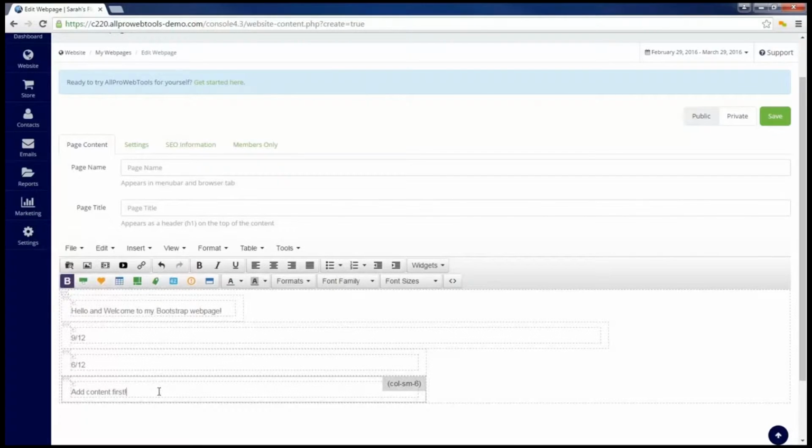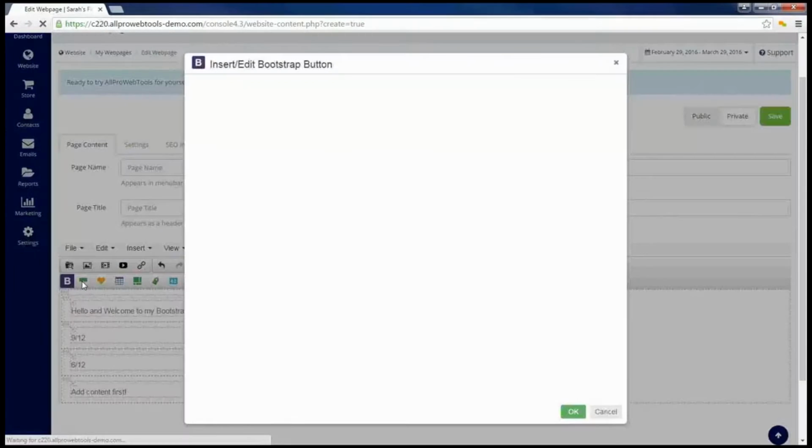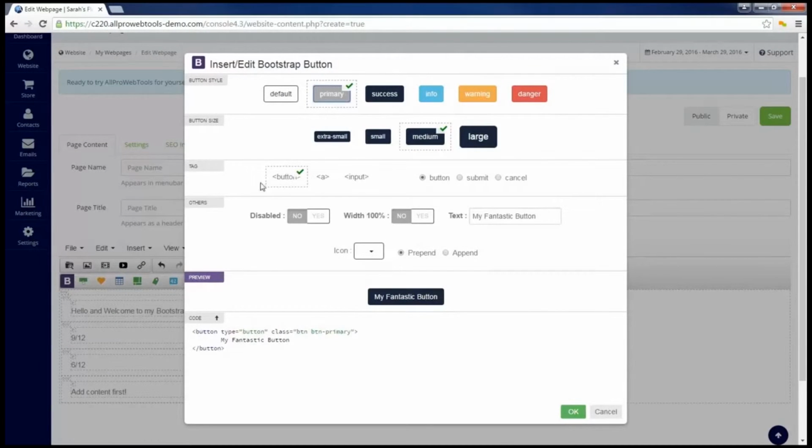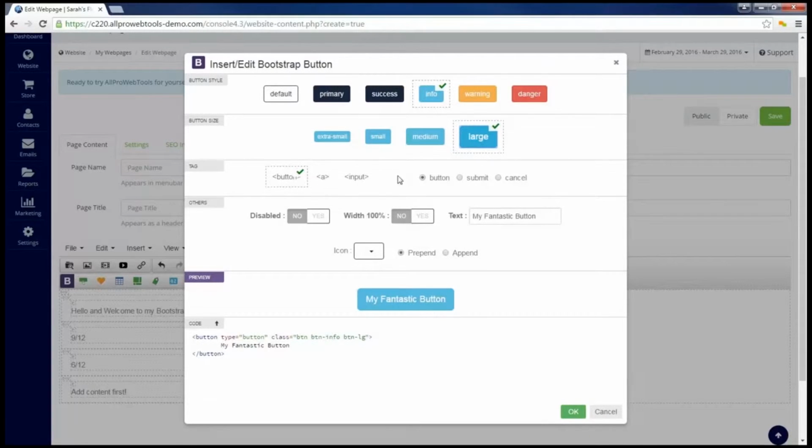In addition to the Bootstrap templates in the columns, you can add other Bootstrap elements to your website as well. I'm going to go into my other size 6 column. I'm going to click on Insert Bootstrap button. The first thing I need to do is select the button style so that it conveys the correct message to my viewer. The next is to select what size I would like the button to be. In this next row, I can select how the action of this button is used.